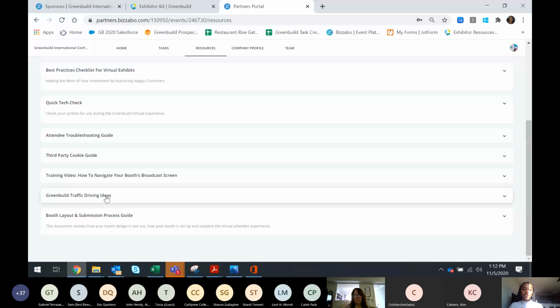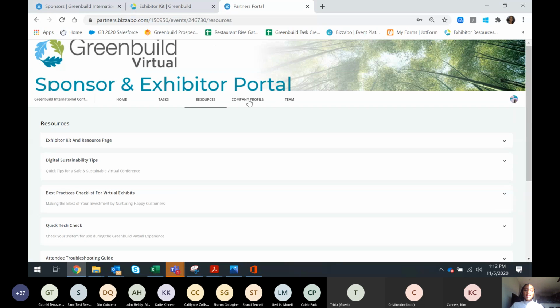And then we also have the Greenbuild traffic driving ideas for our premium gold, silver, and gold sponsors to make use of. And then finally, we have the booth layout and submission process guide that you can refer back to.